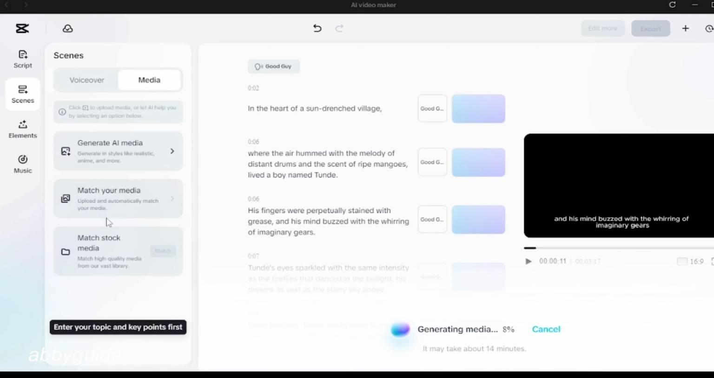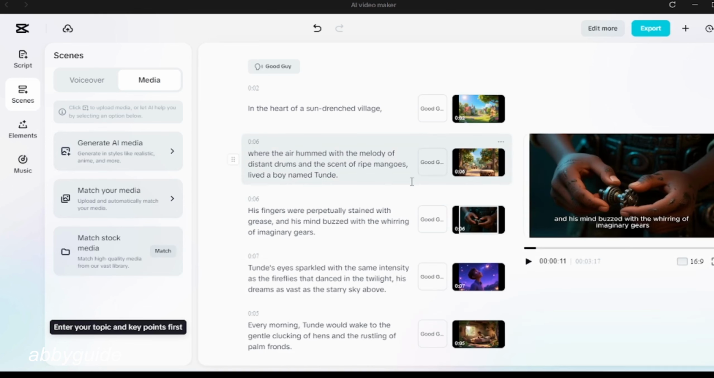Here you upload your own visuals and let the AI sync them with the script and voiceover. And we have the last one under media, match stock media. Here you can browse CapCut's built-in library of stock footage and you can use it. But we are using AI, generate AI media. So that's why we picked the first one, which is generate AI media.